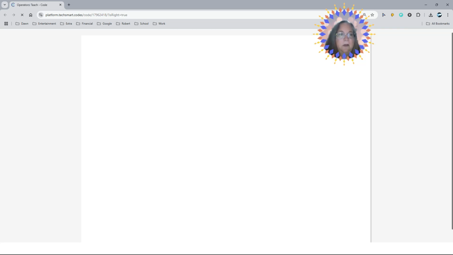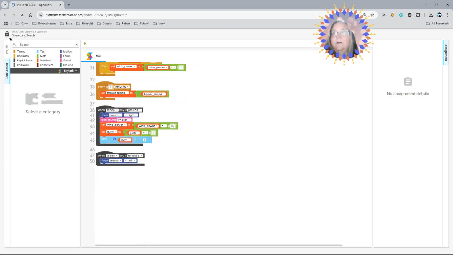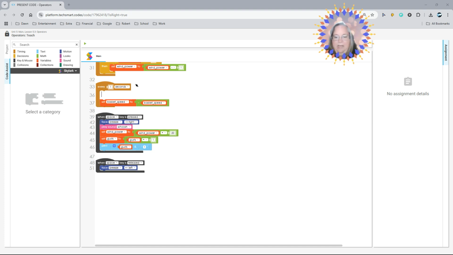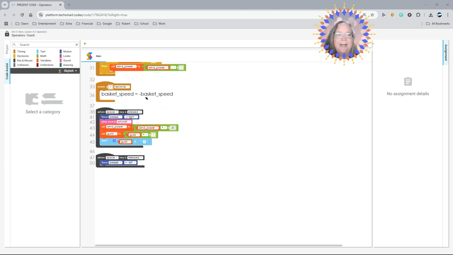We're going to replace the line in every 1 second. So I'm going to scroll down, right there, every 1 second. I'm going to click here and hit enter, and then we're going to change it. basket_speed equals negative basket_speed. Okay, now I'm going to take it off. This says take basket speed and change it to its opposite. It will make the basket change direction every second.